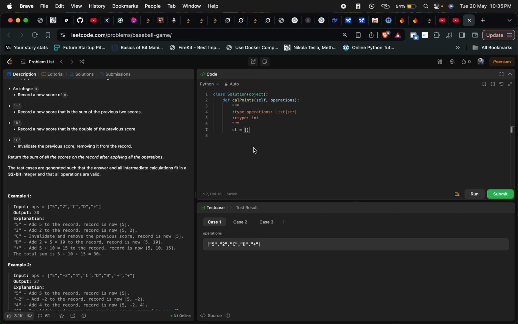So we will start with defining a stack, st. You can see how they are performing these operations. So 2 came, then they inserted the 2, and if C came, then they removed the last score which was 2. Then D came, then they doubled the last score, and if plus came, then they added the last two scores and formed a new one.